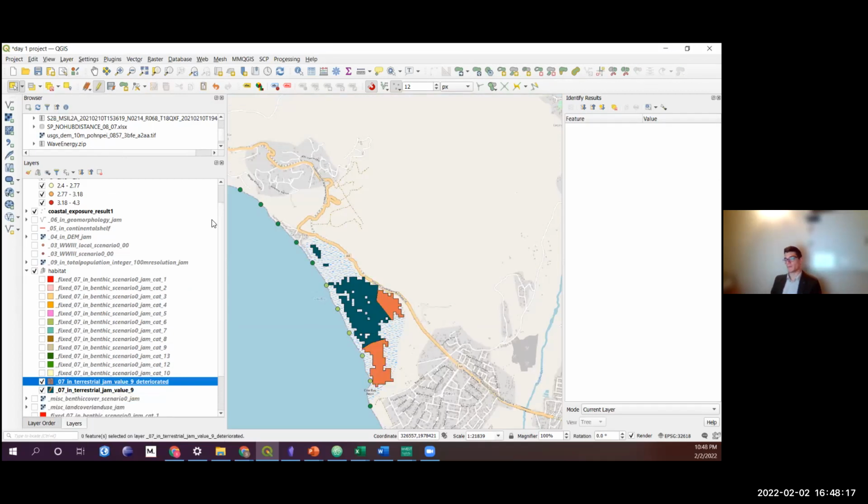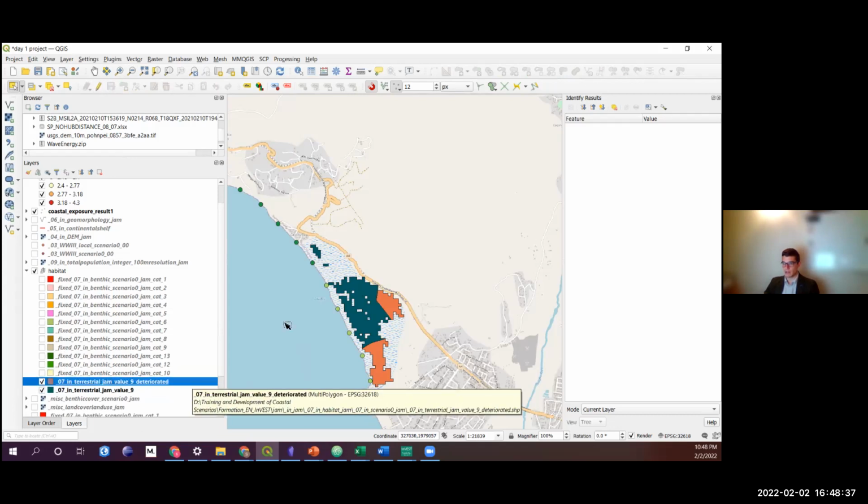So now there they are. We have created a shapefile. We have called it deteriorated. So now we have a new shapefile. We can save both and stop editing. So save and stop, and save and stop editing. So now we have a deteriorated shapefile.